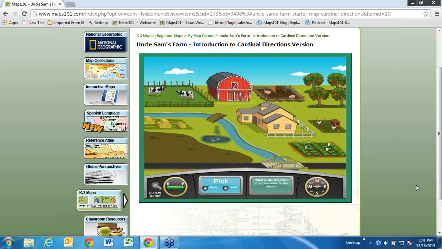Okay, so go ahead and play a little bit of this game. What is the direction from the cows to the ducks? Before I answer that question, let's see what we have here. We'll look at Uncle Sam's dashboard. Please note we can toggle the cardinal directions on and off. I'm going to go ahead and leave them off.